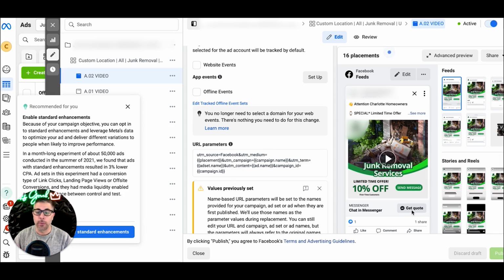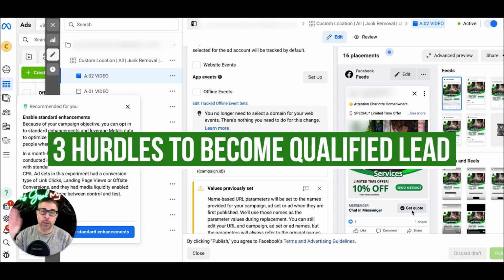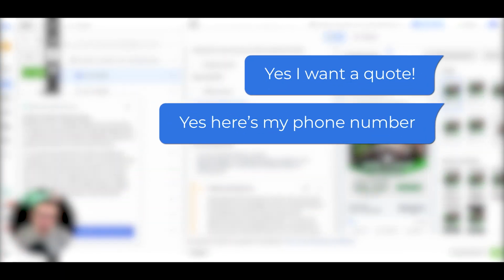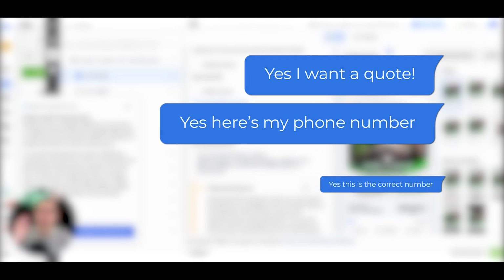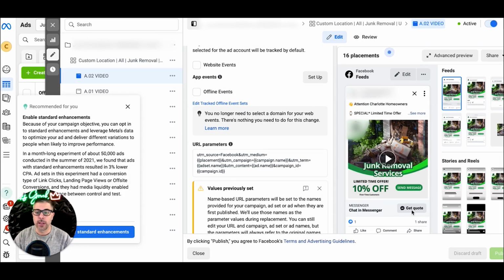Now, I'm going to go over to my phone because I'm going to send a preview lead through and show you guys how this works on my phone, as if I'm somebody who clicked this ad. I'm going to show you how our system turns these people into pre-qualified leads by making them jump through three hurdles. So we make them raise their hand three different times to say, yes, I want a quote. Yes, here's my phone number. And then again, yes, this is the correct phone number when we text them. So three different pre-qualification hoops to make sure these leads are distilled down to quality.